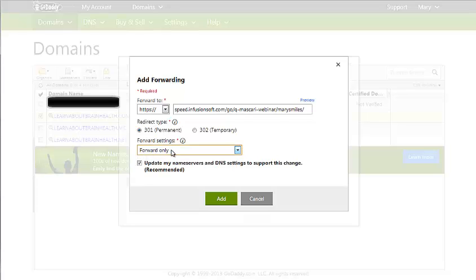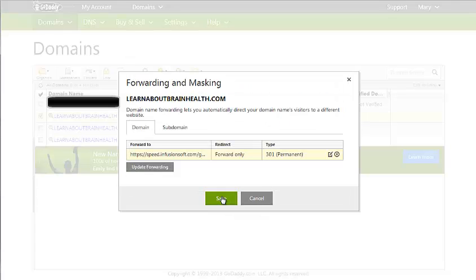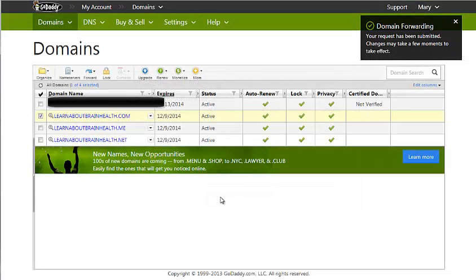Now you can do forward with masking. If you do that, it'll have your URL at the top, but that can screw up some web browsers. So I'm not a fan of that. I recommend that you just do forwarding. And click Add. And save. And you are done. Now, notice that it can take a few minutes to take effect.